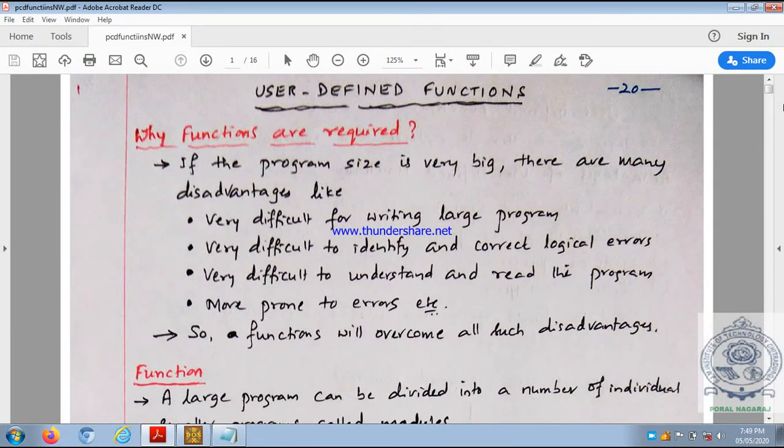So in this session I am going to discuss user defined functions. Actually, what are these functions, and why are they required? Suppose the program size is very big, what happens? We have so many disadvantages, like it is difficult to write a large program, first point.